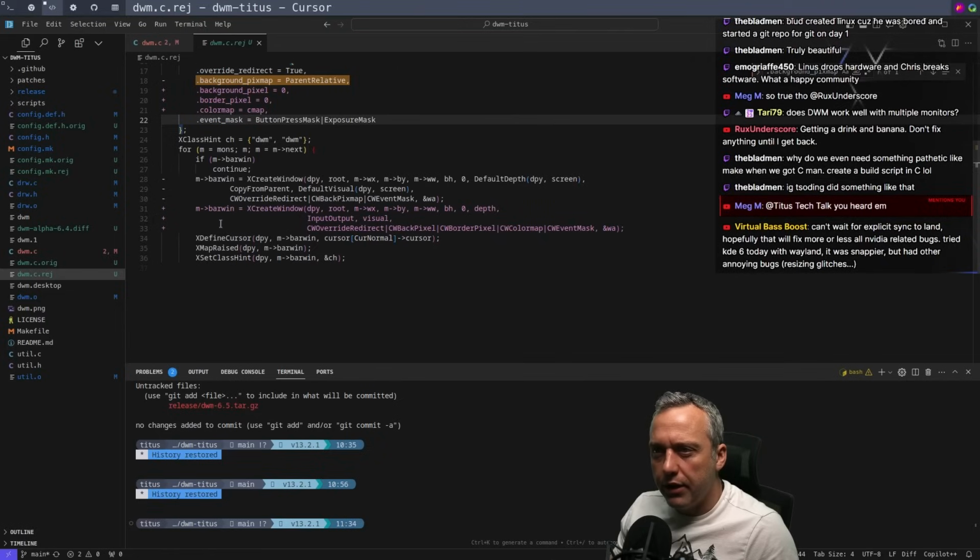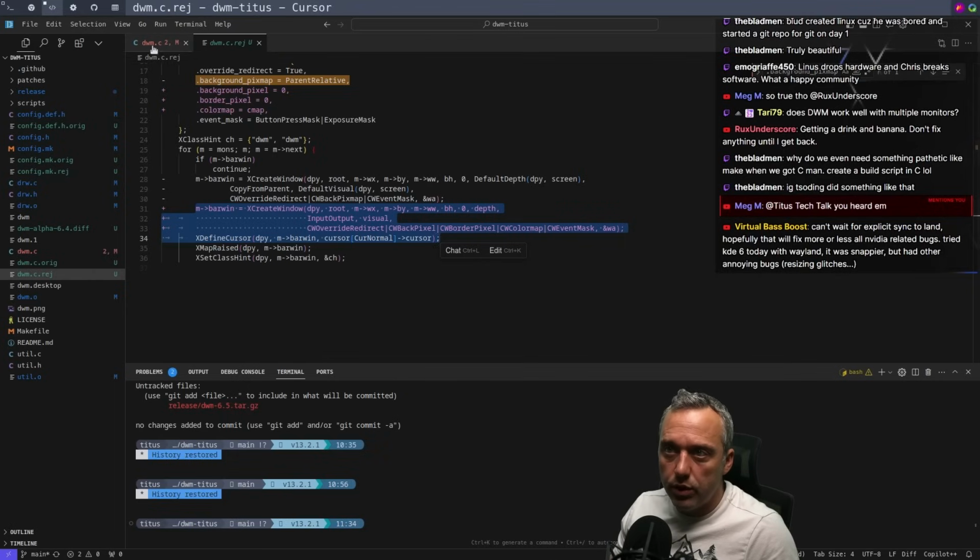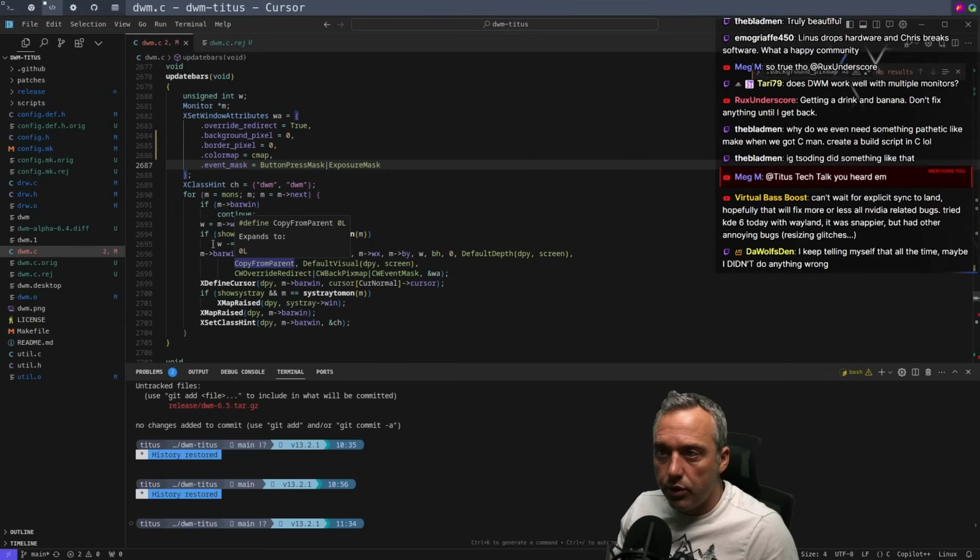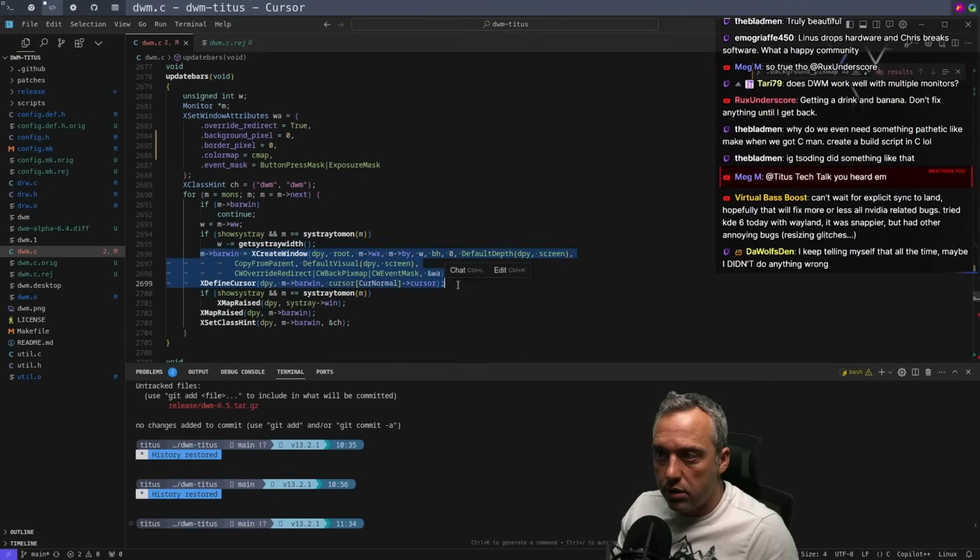there's that. And then finally this guy, which was actually pretty easy to do. And that's just right below it. So XCreateWindow in drw, and you go XCreateWindow right here. And don't want to grab the define cursor.